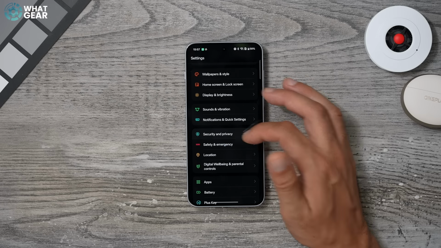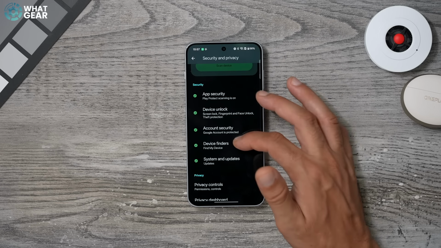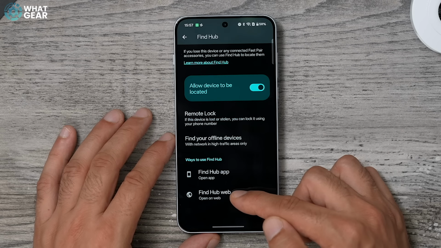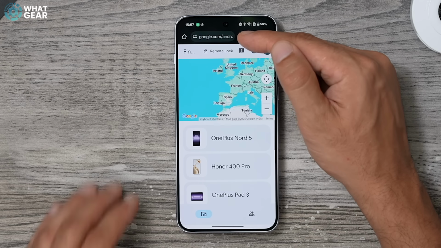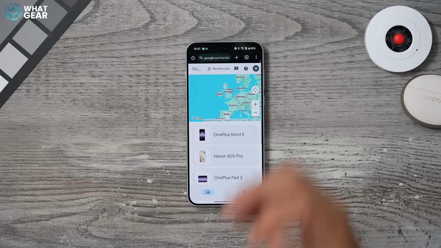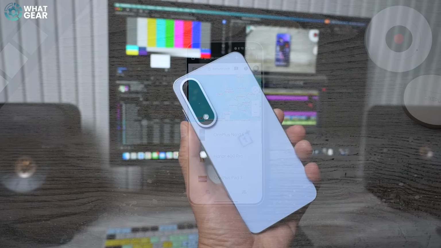Go to security and privacy. Here, go to device finders, make sure your Find Hub is on, tap on this, open the Find Hub on the web, make sure you copy this address and send it to yourself so you have this website on file. That way you can track down your phone as quickly as possible.